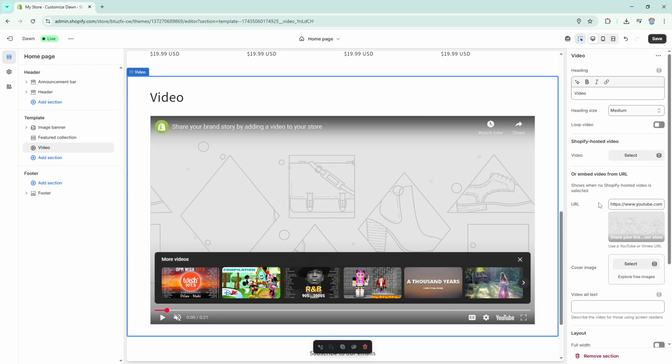Once you've got your video set up exactly how you want it, don't forget to save your work. Locate the Save button at the top right corner of the screen and click it. This crucial step ensures your video is not only properly integrated into your theme, but also live and viewable to your website visitors. And there you have it.